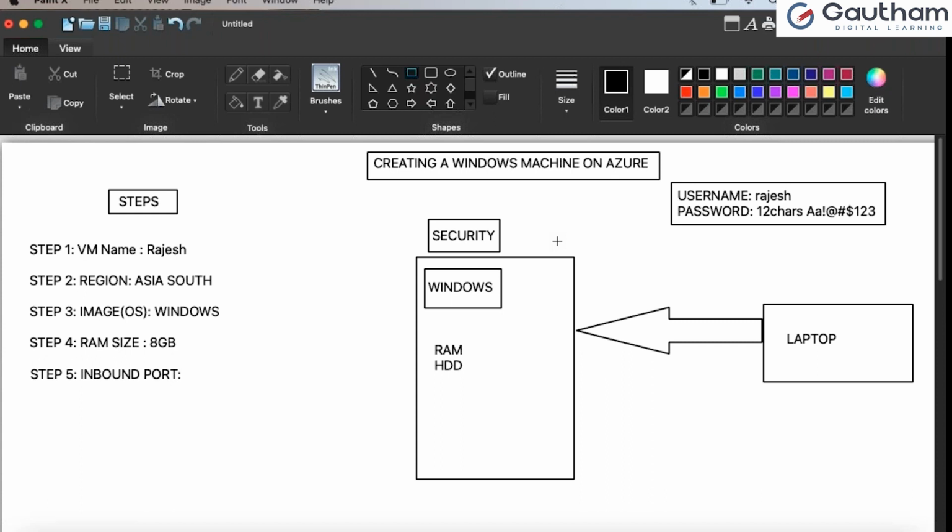I have to tell my security guard that the laptop through which I'm entering that machine is my friendly laptop. This is a known laptop, not an unknown laptop, so please allow me inside that machine. And how do you tell it technically? Whenever you are connecting from one Windows machine to another Windows machine, there is a protocol, and that protocol is RDP, which stands for Remote Desktop Protocol.